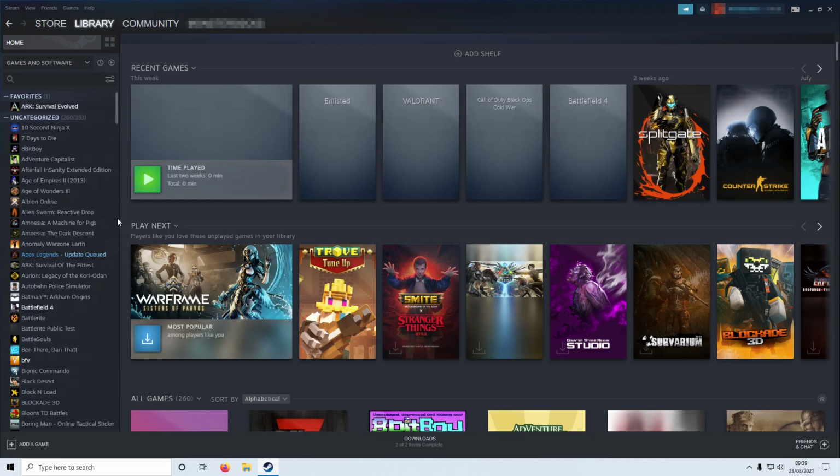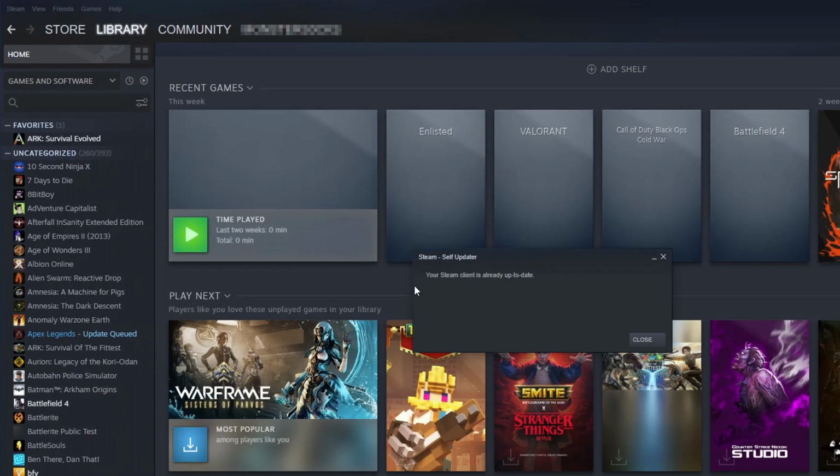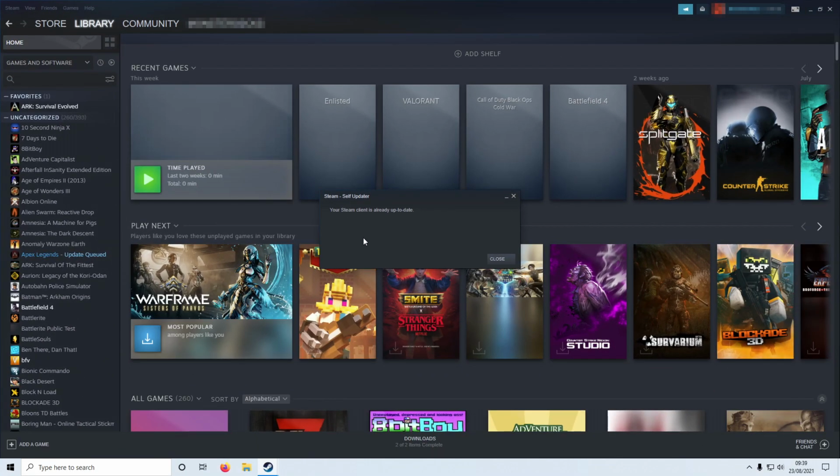So to keep Steam updated and check for updates, all you need to do is open up your Steam client, go to the top left-hand corner and click on Steam, then go on to Check for Steam Client Updates. It will now begin to check for updates. If there are any available, it will then download and install them to your computer. If not, you'll get a message saying your Steam client is already up to date.